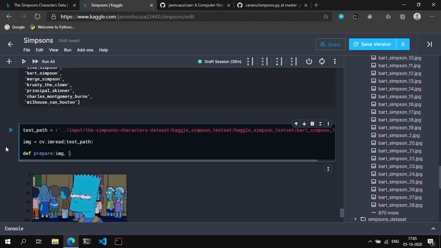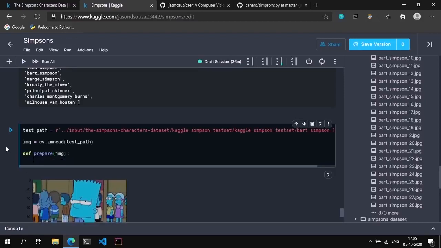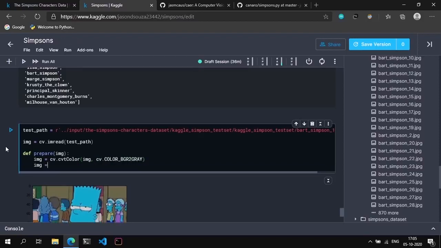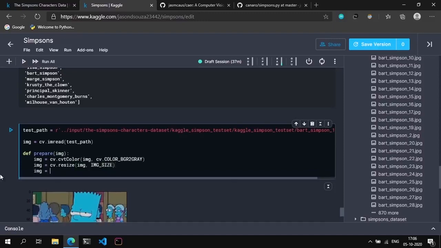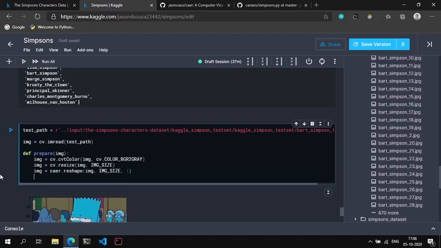So this will take in an image, and what this will do is convert this image to grayscale. So we're going to say img is equal to cv.cvtColor, and we're going to pass in the img, and we're going to say cv.COLOR_BGR2GRAY. We can resize it to our image size. So we're going to say img is equal to cv.resize. We're going to resize the image to be image_size, and we're going to reshape this image. So img is equal to reshape of image. We want to reshape the image to be of image size with channels equal to 1. And we can return image.